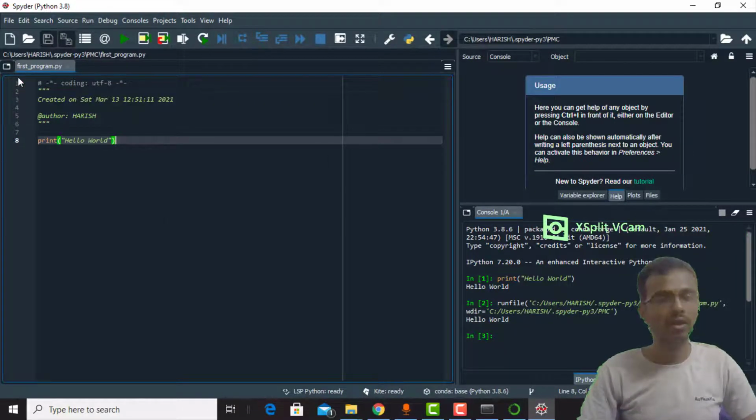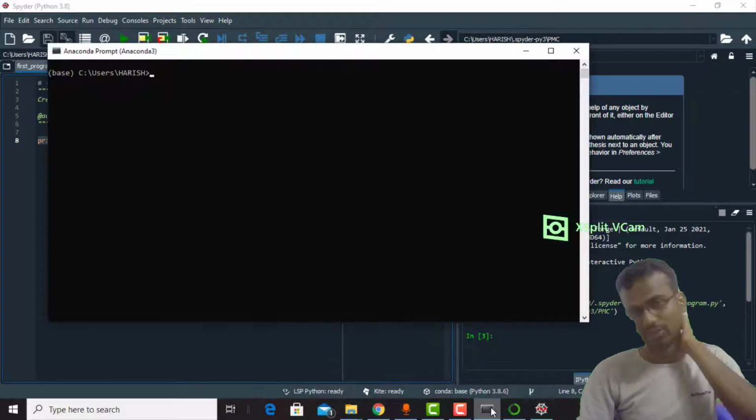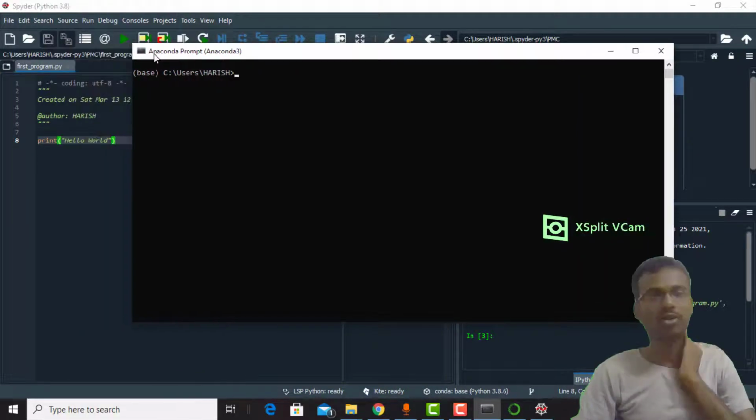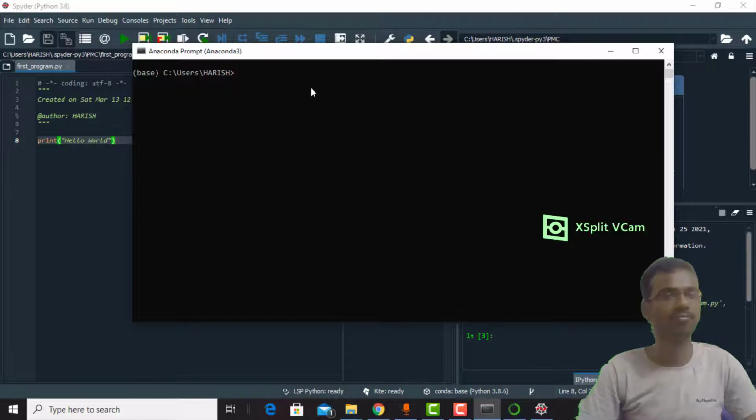So we can run first program.py in another way also, by using the command line. This method is called the command line method. So just open the Anaconda prompt. See, Anaconda prompt, not the command prompt, Anaconda prompt. Navigate to the first program.py folder. A few commands are used. cd, and I don't know the file name, that's why we have to list the file names, dir.